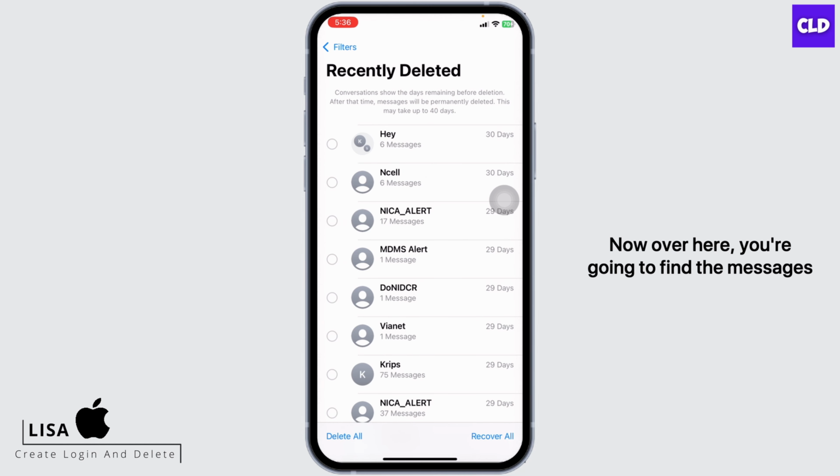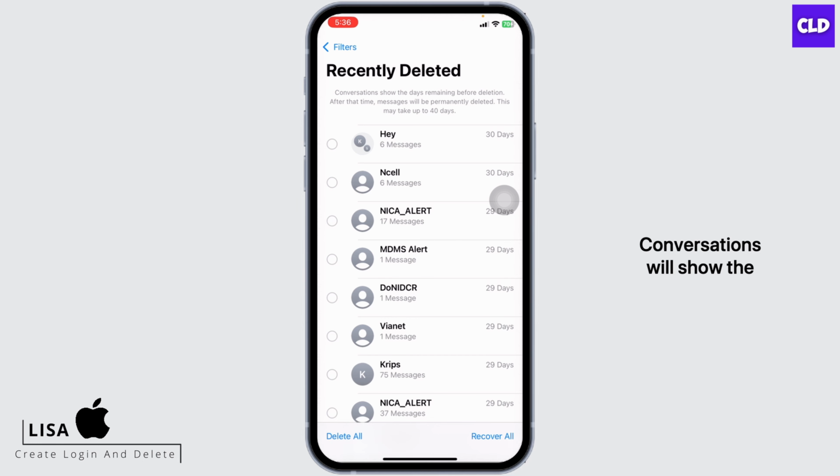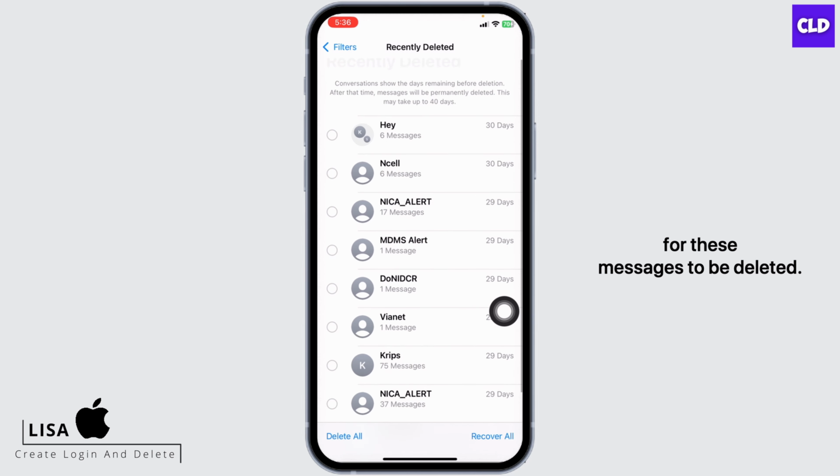Now over here, you're going to find the messages that you have deleted within 30 days. Conversations will show the days remaining before deletion. After that time, messages will be permanently deleted. That may take up to 40 days. These are the days remaining for these messages to be deleted.